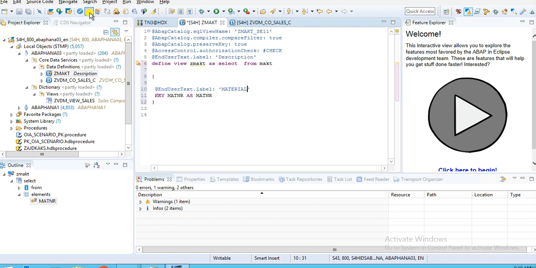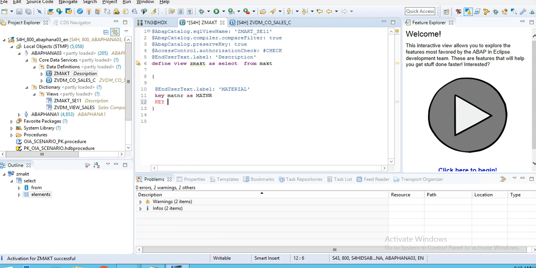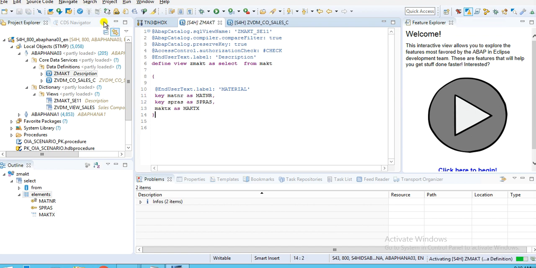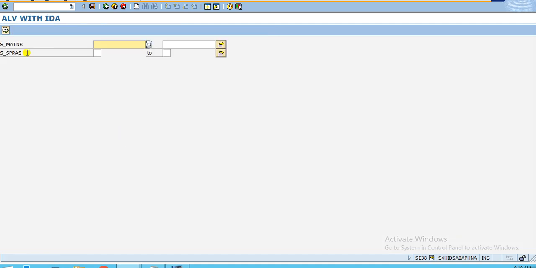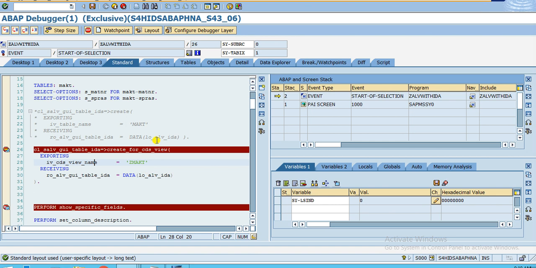Okay, so let us see if it's working or not. And another field also we can give as key, give a comma over here, express language. No, let's use the express only, and MAKTX as MAKTX. So one annotation I have given over here, and it should work. I have activated, activation got successful. Just run this one, and let us see.